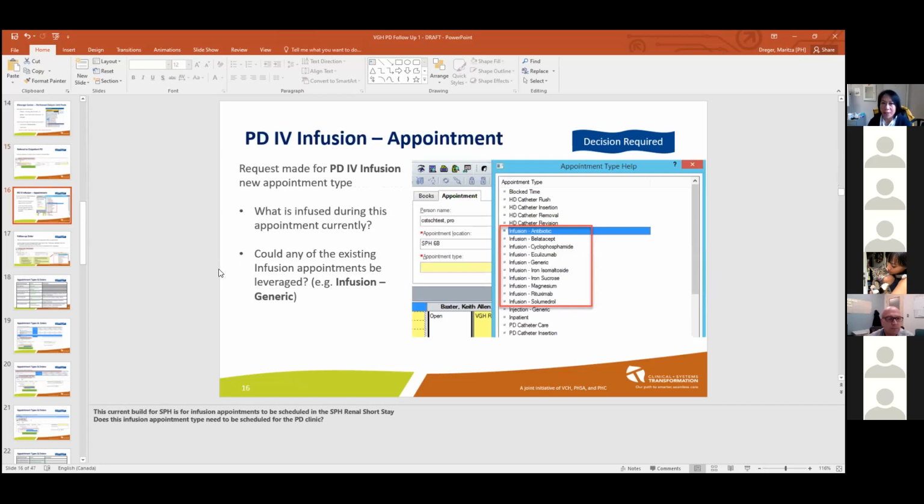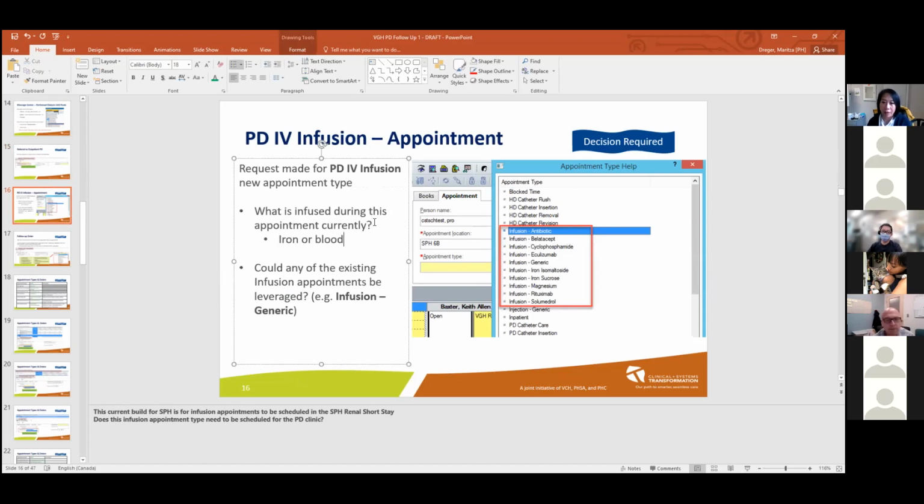So I did want to talk through this PD IV infusion. This was a requested new appointment type from your scheduling session with Heather. I wanted to get some more information to understand what is infused during this appointment currently in your clinic. Sorry, ask that again. I missed that. There are PD IV infusion appointment types that you currently have. What type of infusions are you infusing for those appointments? Iron or blood makes up 95% of it. Okay. The reason I'm asking is because there are available appointment types built out to specify different infusions, and we were wondering if any of those existing ones could be leveraged.